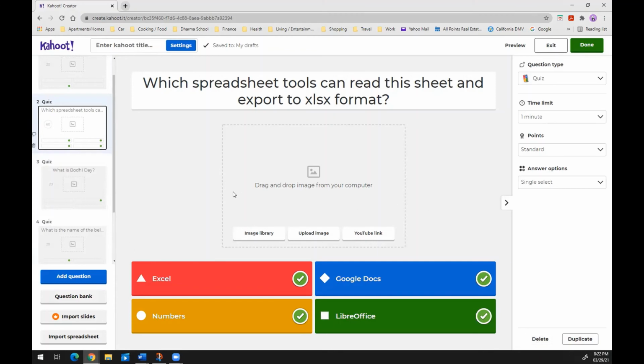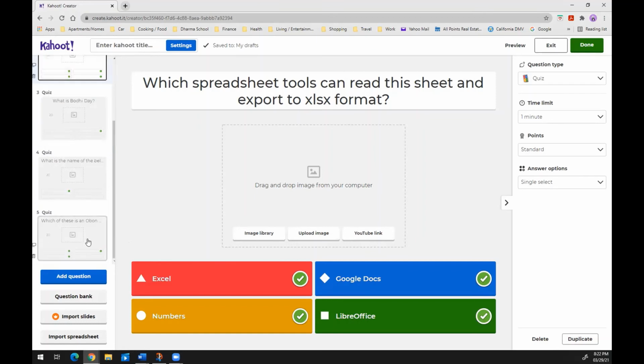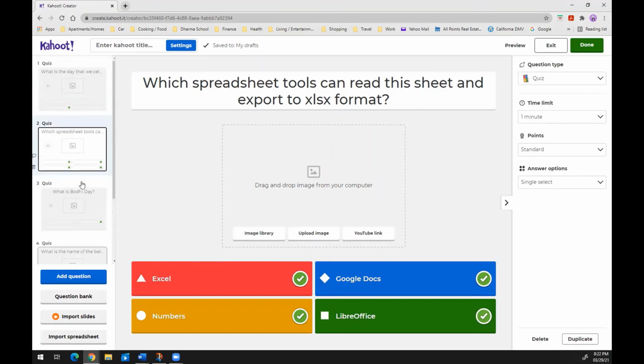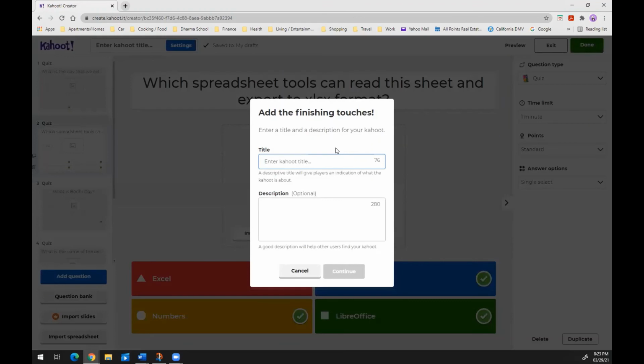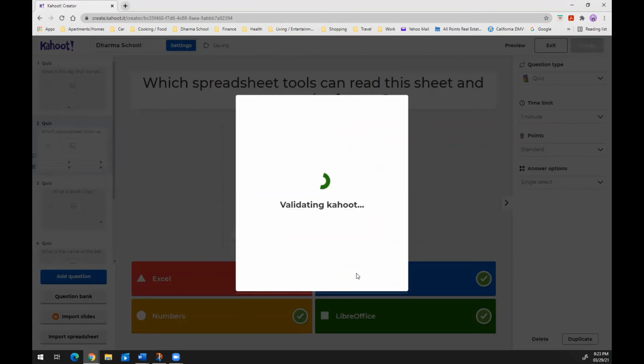And then let's see, so we'll go ahead. I believe we have 5. So we have 5 questions here. So we'll leave it at that so that we can go to testing it out. Once you're all finished, you're going to go up here and click done. And then you can title it, I'll just title it Dharma School for now. And then if you want to enter a description, you can. And then we'll go ahead and click continue.